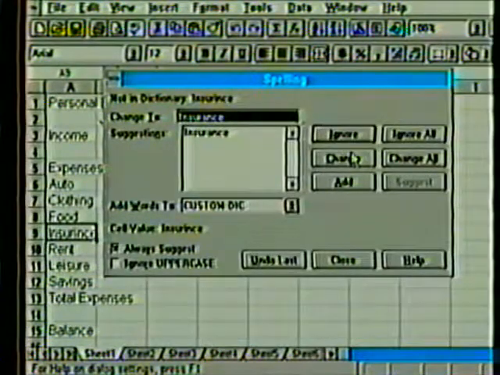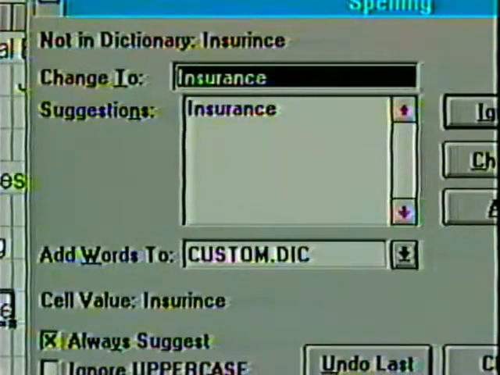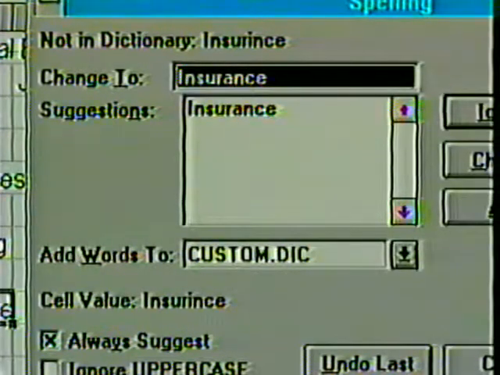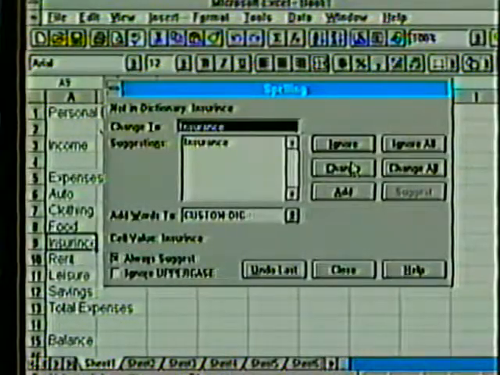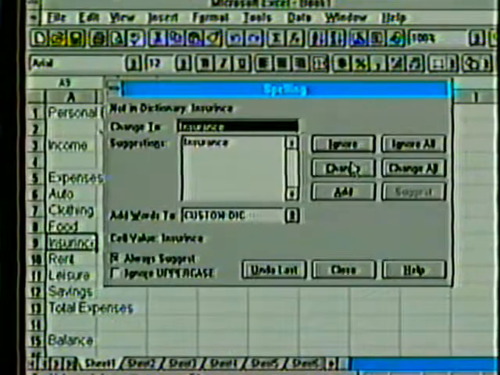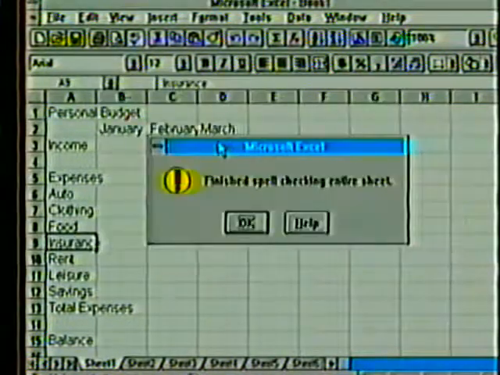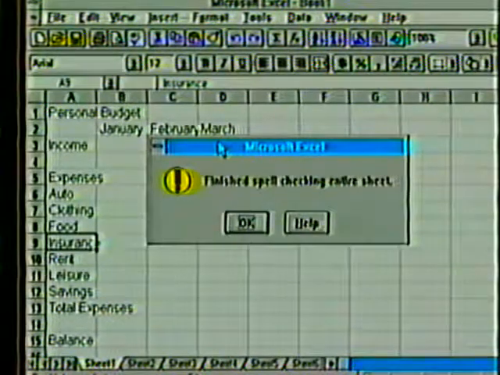The spelling checker automatically brings us the next misspelling, which is insurance. The correct spelling is already selected for us. We could click on the Change button or simply double-click on the word within the suggestions window. Do that, Suzanne. And with a quick double-click of the mouse, we have the correct spelling in our spreadsheet. Spell checking informs us that the rest of the labels are correctly spelled, so click on the OK button to remove this warning box.